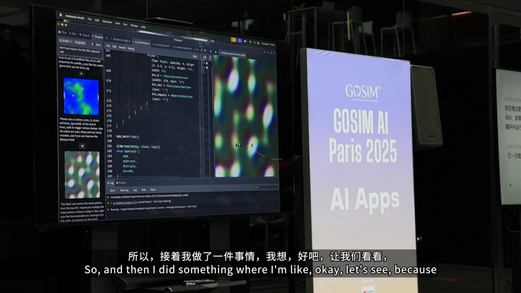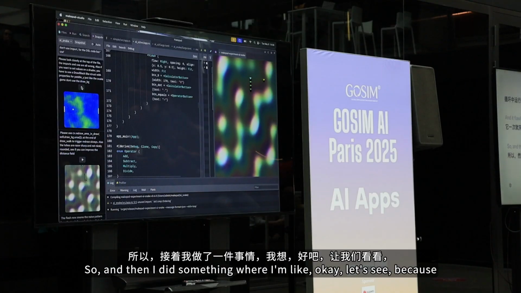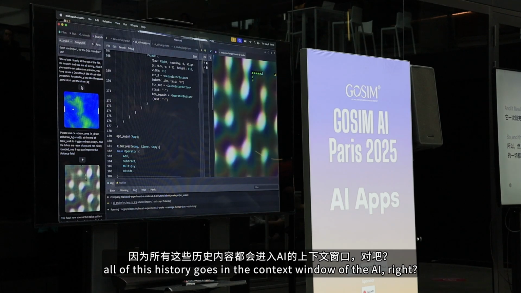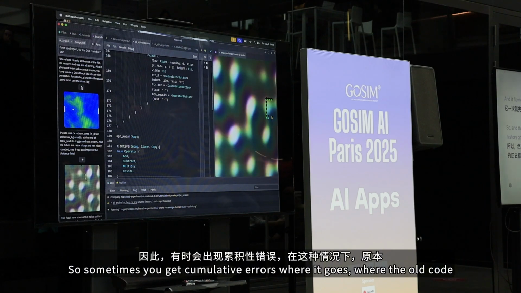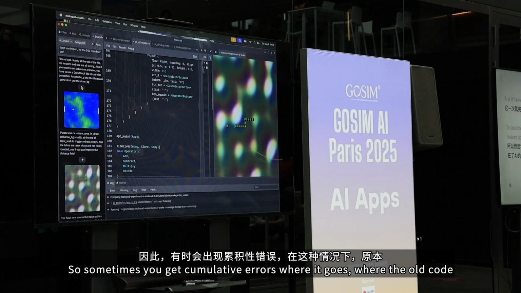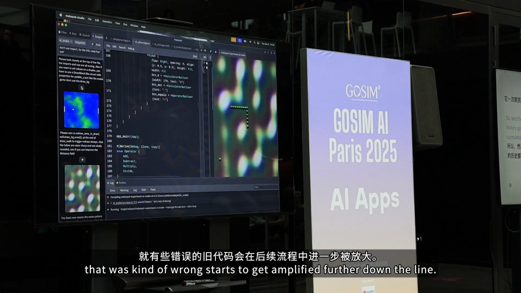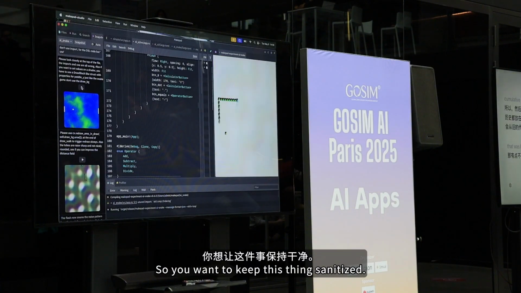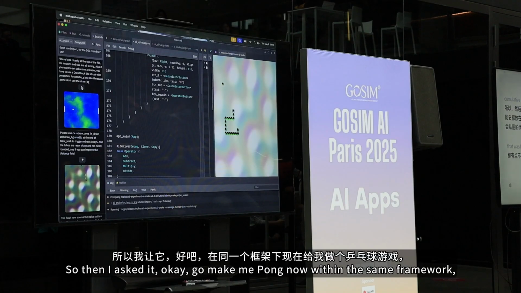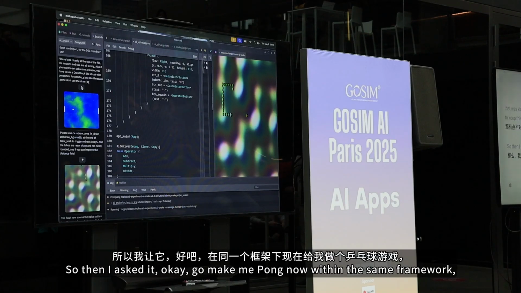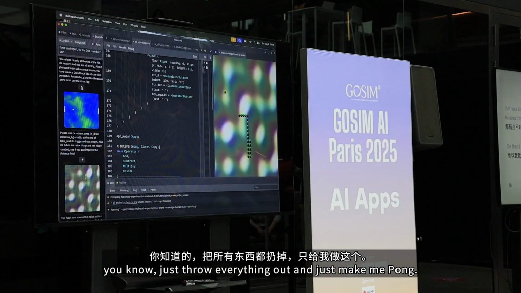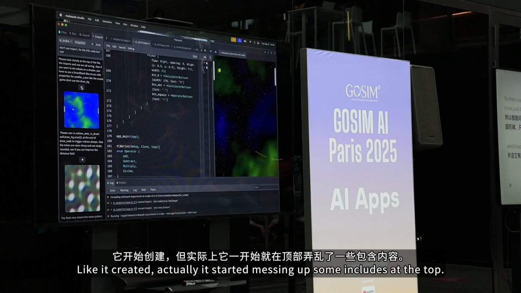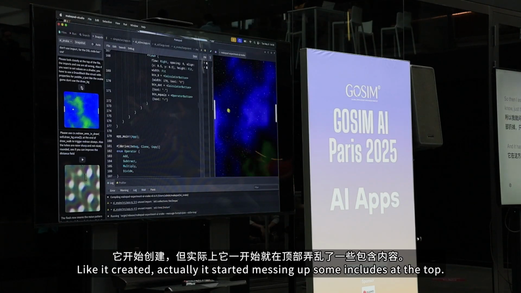And then I did something where I'm like, okay, let's see, because all of this history goes in the context window of the AI, right? So sometimes you get cumulative errors where the old code that was kind of wrong starts to get amplified further down the line. So you want to keep this thing sanitized. So then I asked it, okay, go make me Pong now within the same framework, just throw everything out and just make me Pong. And it had a lot of trouble with that. Like it started messing up some includes at the top.